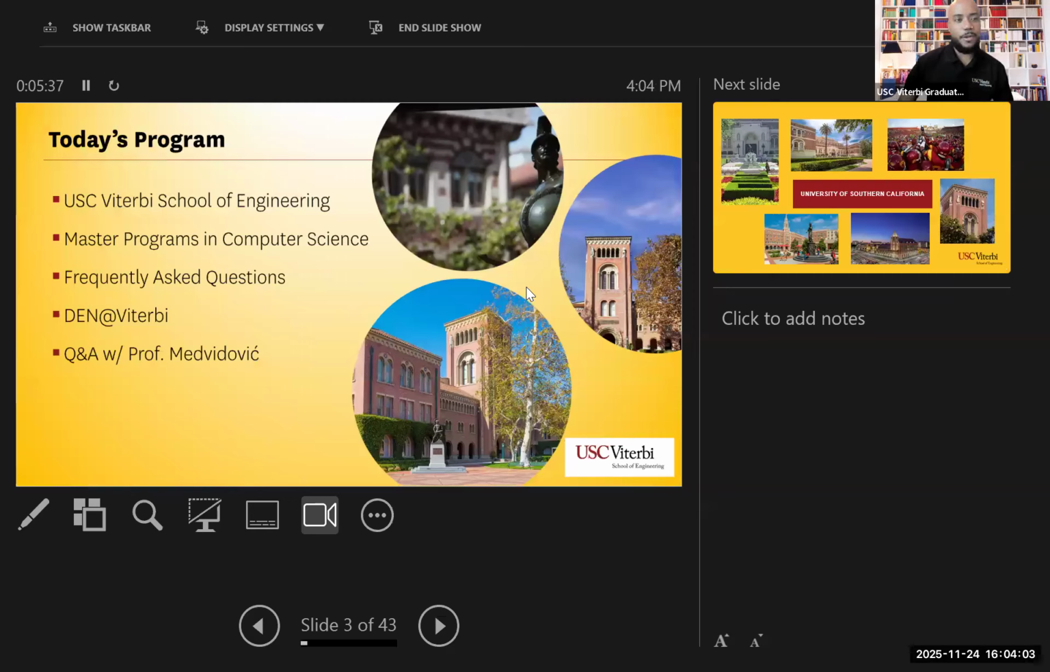All right, a quick rundown of today's program. As I mentioned, we're going to spend some time and talk a little bit about the University of Southern California as well as the Viterbi School of Engineering. And then we will spend the majority of the time looking at the computer science program and our master's programs within the CS department. And we'll go over some frequently asked questions that you'll be able to get a lot of information from, as well as looking at our DEN Viterbi online programs and offerings and the nuances there so that you will understand that. And then any questions you may have for Professor Medvedovich before we end the webinar, you'll be able to ask him directly.